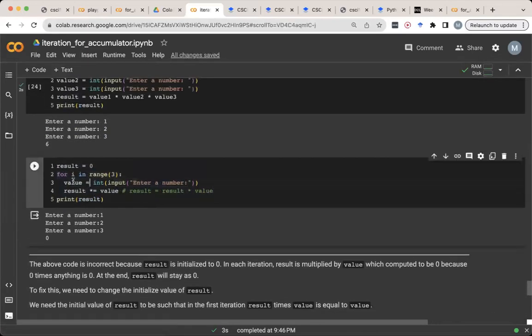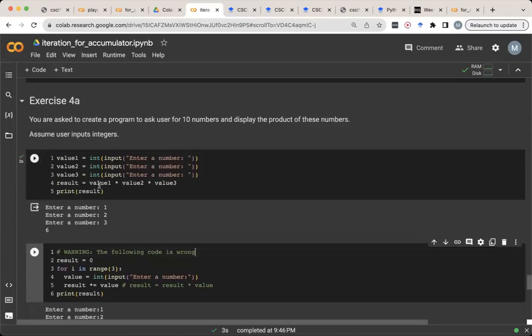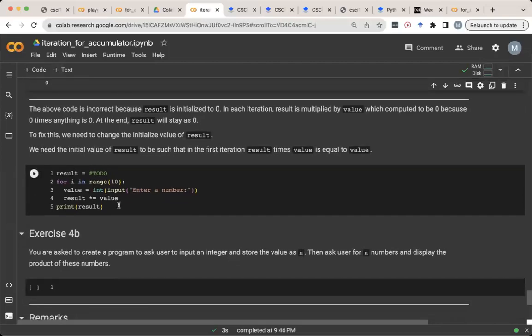So I'm going to put a remark here: the following code is wrong. All right. So this is for you to complete. Everything will be right as long as your first initialized value of result is right. So what should it be? We know it can't be 0. What is the other value that we should put here?